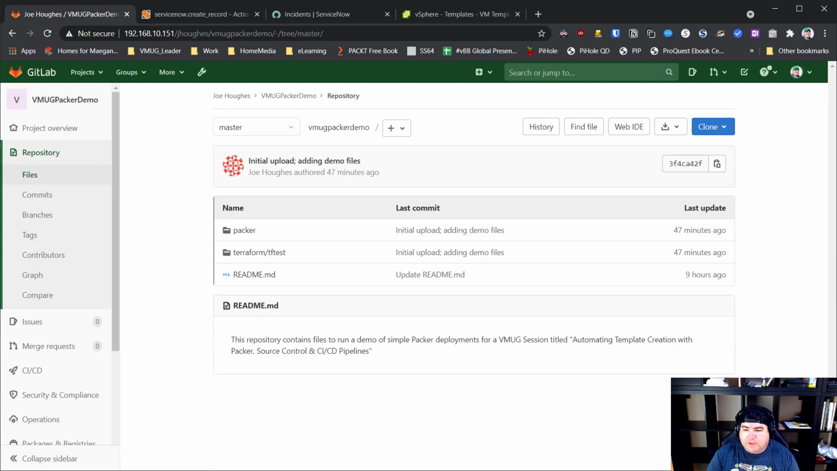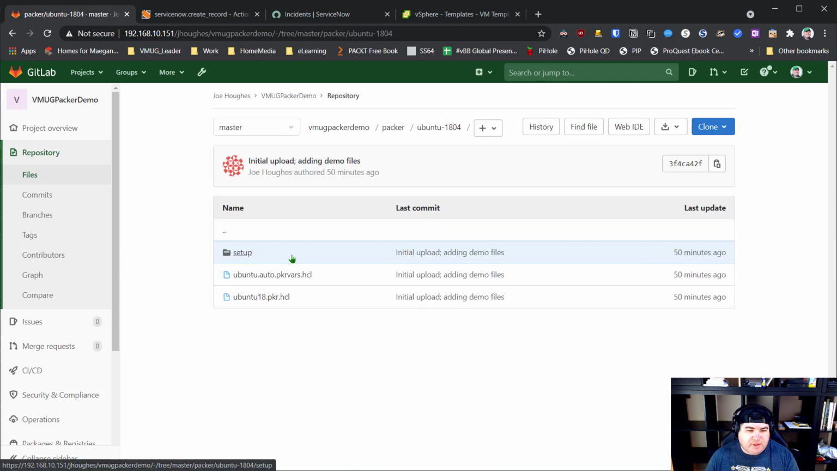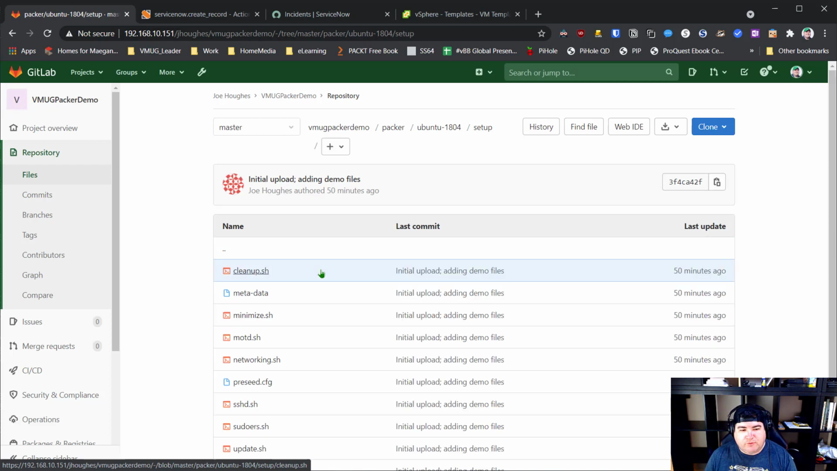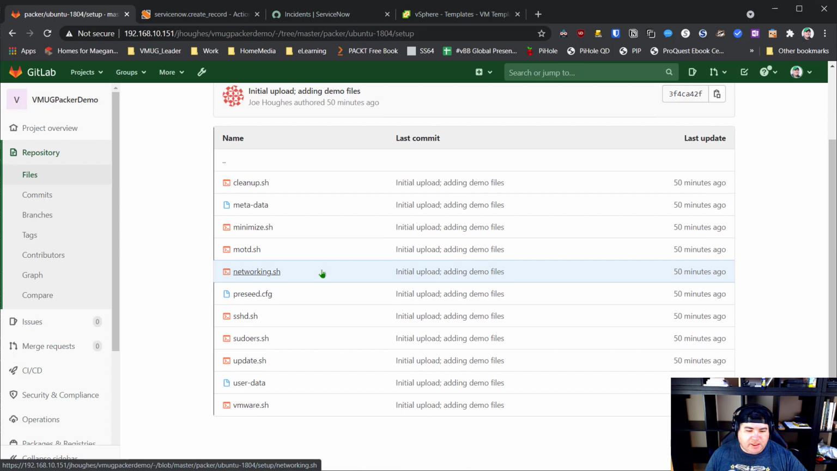Howdy, y'all. We're here for the demos, and first we're going to start off with taking a look at our repository and just see what it is we're looking at here. Inside of my vmug Packer demo repository, all I've got is essentially a folder for my Packer files and a folder for my Terraform test instance. Within Ubuntu, I've got this HCL file, which is actually defining my Packer build, and then I have this auto.pkrvars.hcl file, which is my variables, which will get automatically loaded when we run Packer, along with a folder for setup, which just has additional files and things that we need to actually have within this environment that are defined in my build.